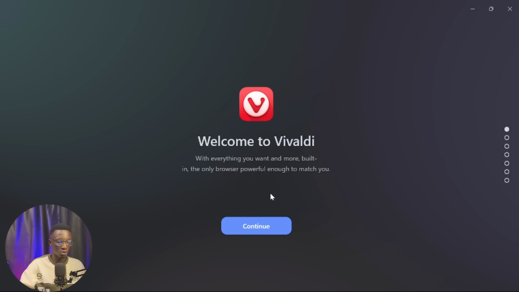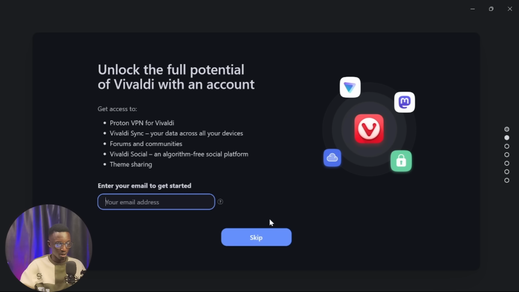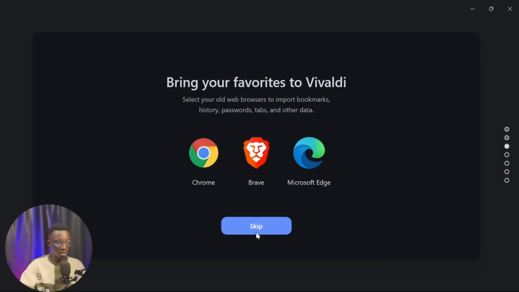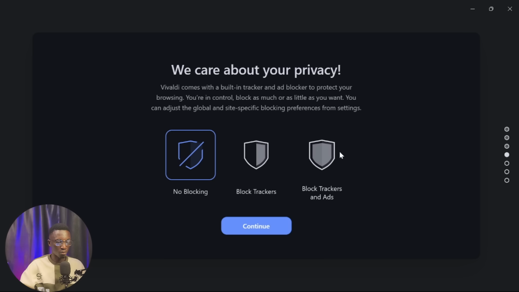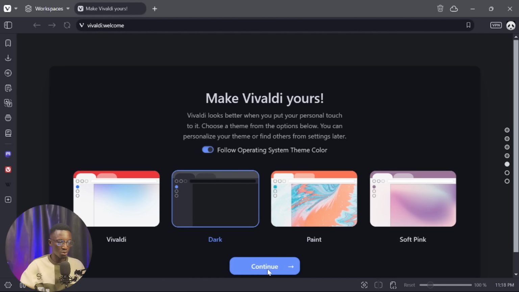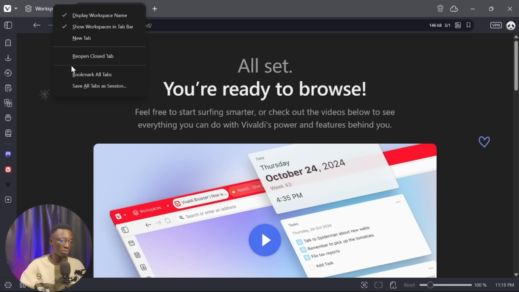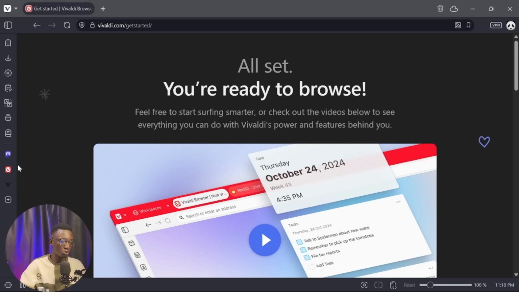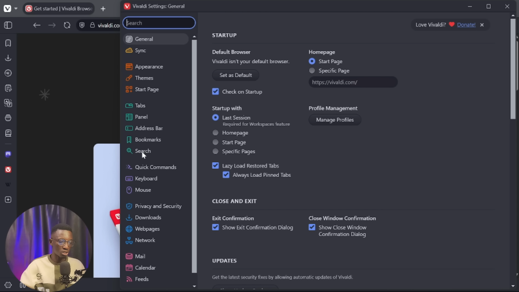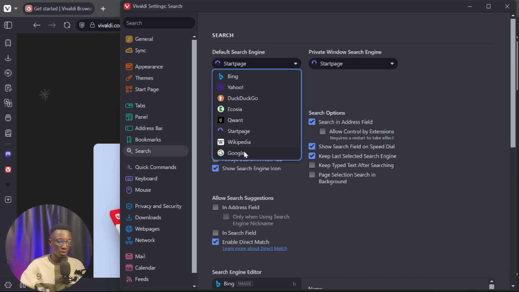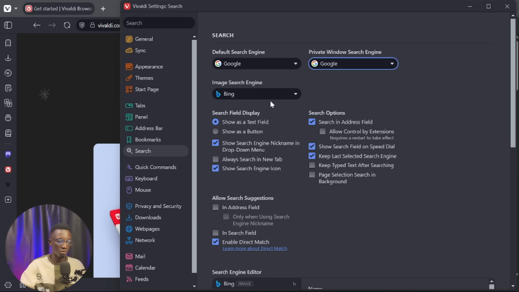So all you need to do now is click continue right here, then click skip, then click on block trackers and add, then you click on continue, then you continue, then you start browsing. Now once you get on this first page, I'm just going to disable this. Now all you need to do is go over to your settings right here. Coming over to your settings, you are going to change all your search to Google. So anything we are going to search is going to be from Google.